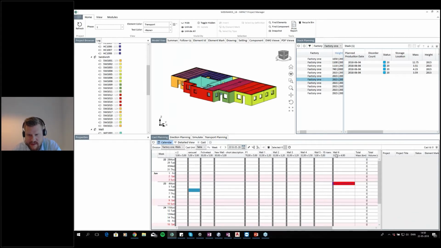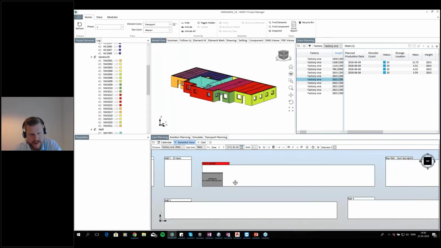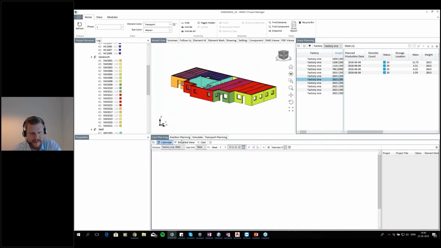But I know that actually on wall 6 here, I have something lying there. So I might not want to use this one, or I know that it's already been taken, but I can use the rest of it, for example. But let's just go ahead and plan.